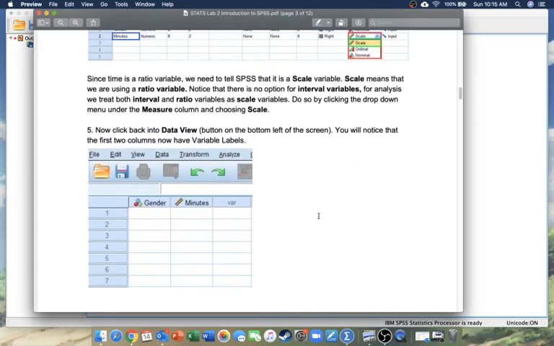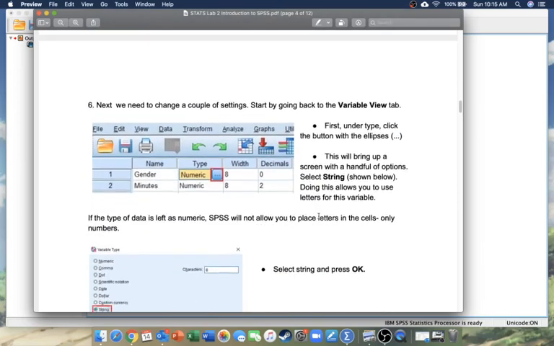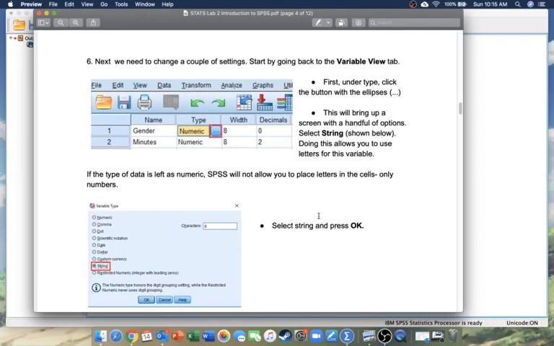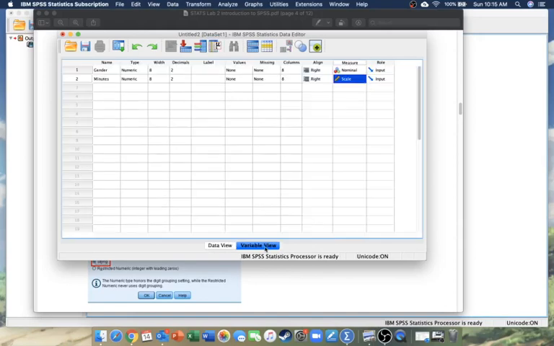Again, there are a lot more detailed instructions here. These videos are just meant to be an overview for you so you can see me working with the software in case you get a little bit hung up. So let's go to the next step. If you click back into data view as we just did, you can see that we now have these labeled. Let's go back to variable view and do a couple of things.